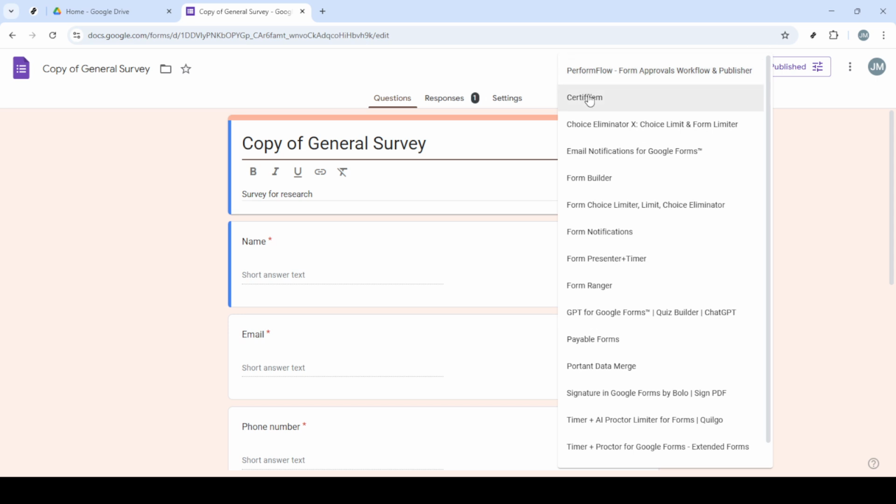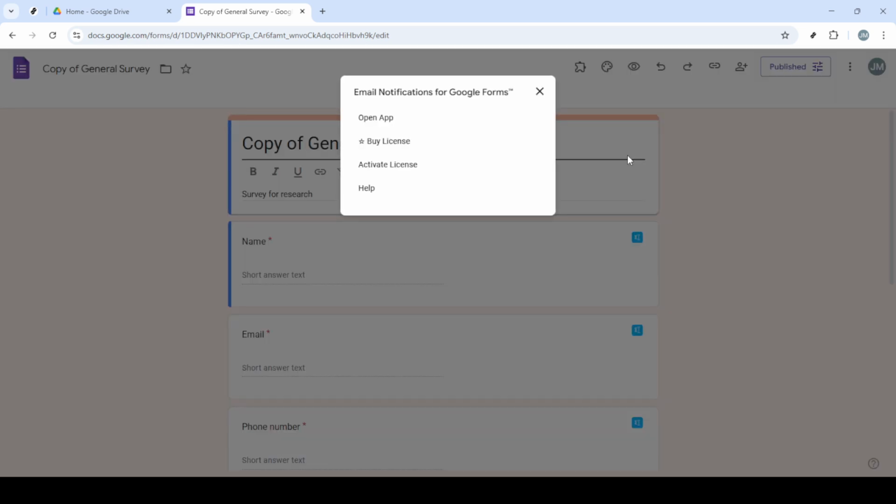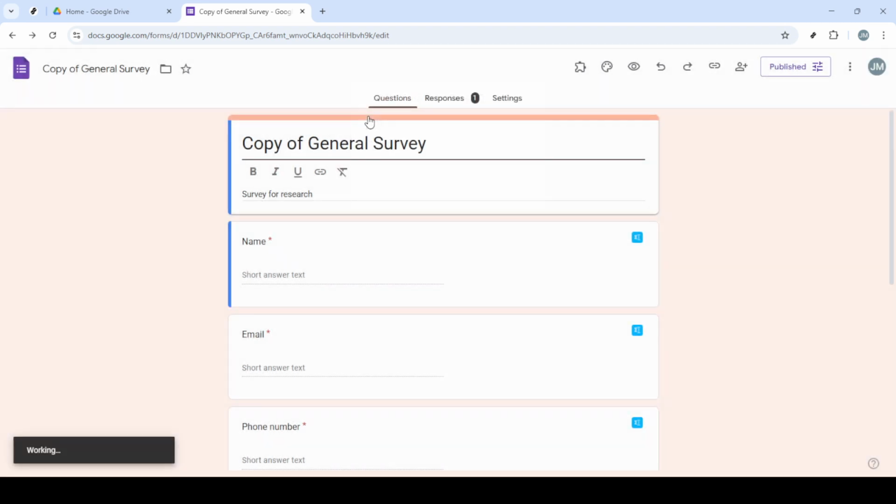You'll need to click on Add-ons, which is located towards the top of your screen. This is where you can find various extensions that enhance Google Forms capabilities. In the menu that appears, look for an option called Email Notifications for Google Forms TM. Click this option to proceed.